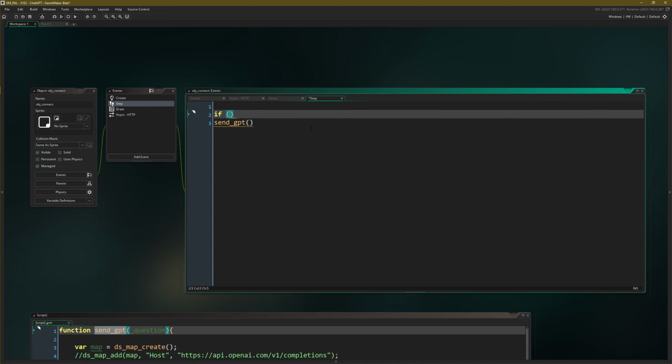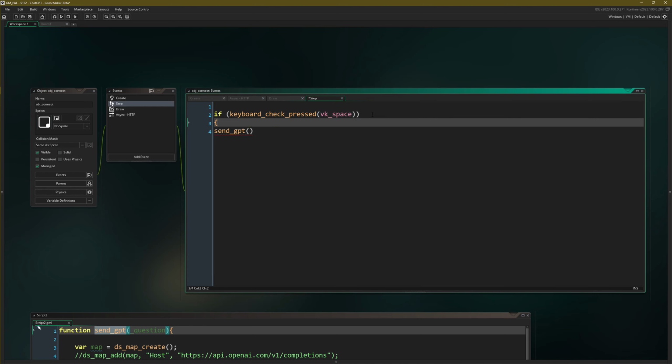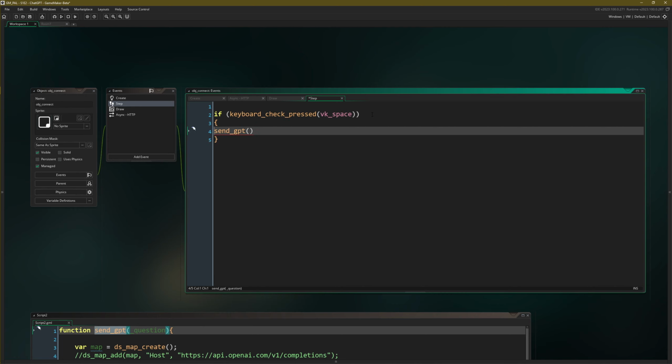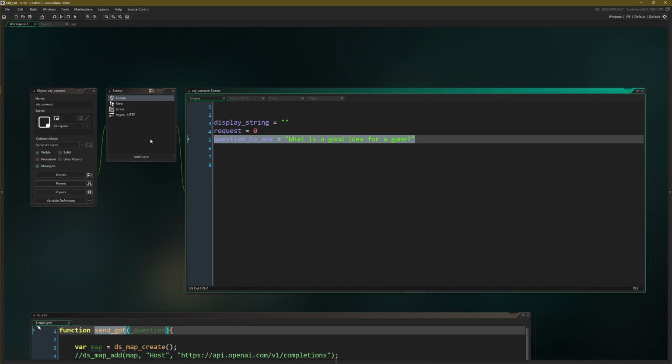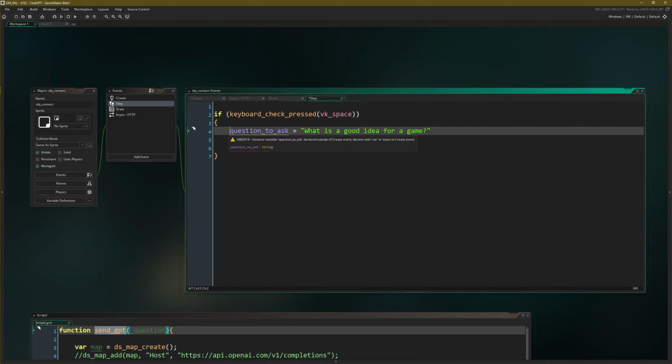So let's say if keyboard check pressed virtual keyboard space, so if the user presses the space button, I want to then fire off the send GPT with the question. Let's grab that. Nope, not display string. Question to ask. Actually, remove it from there. I don't need it in the create event anymore. I'm just going to have it as a temporary variable.